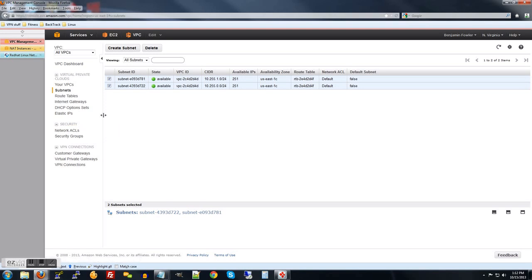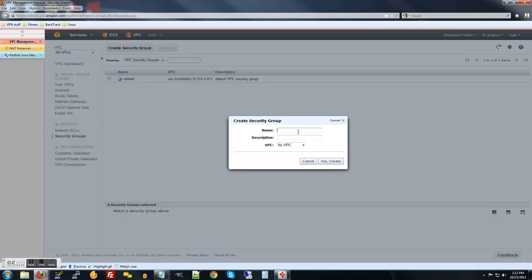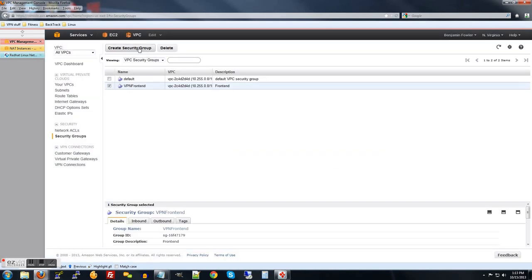Security groups, again, they're more like firewalls than anything else, like stateful firewalls. We're going to create one security group for our front-end VPN server, so VPN front-end. Notice I'm giving it a tag name that I'll recognize and can easily pick out. I would suggest doing the same in your case. Going to select the VPC ID you just created. Hit Yes, Create. Create a second security group. We're going to call this one VPN Backend.